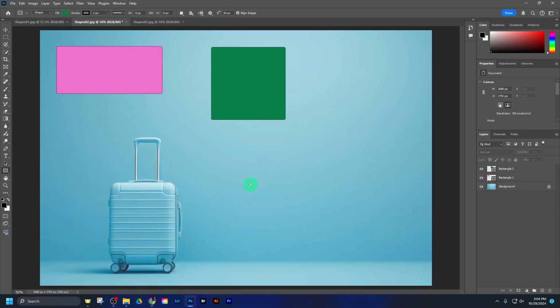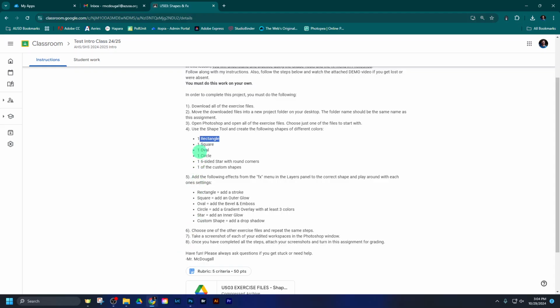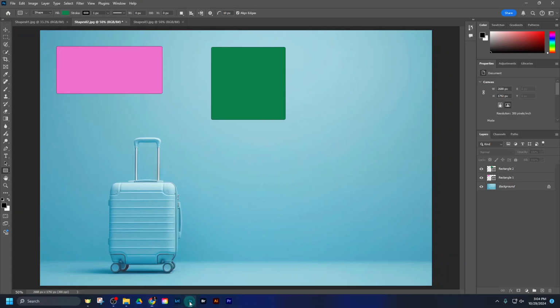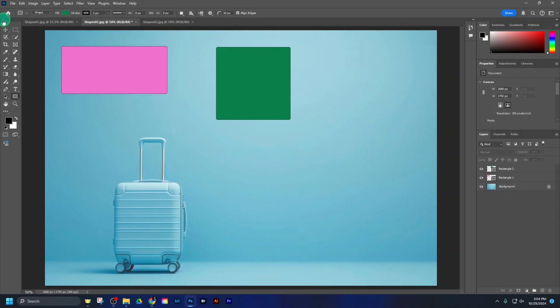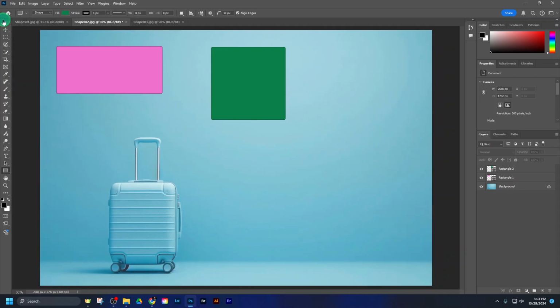Okay, let's draw our next shape. What does it say on Classroom? Our next one is going to be an oval. To find the oval shape, you'll notice you don't see it anywhere over here. Even if you expand the menu, you may not see it.